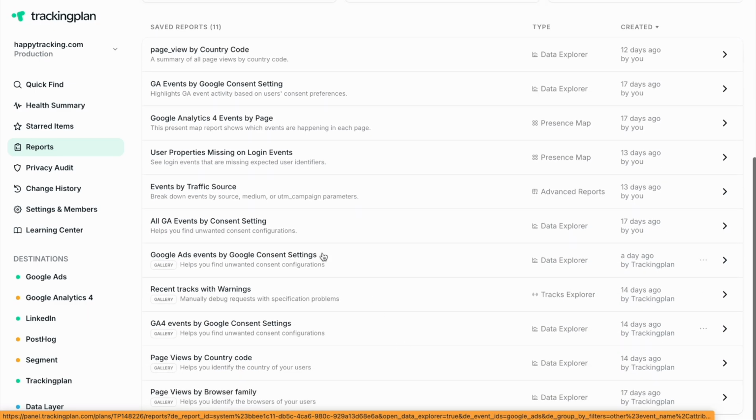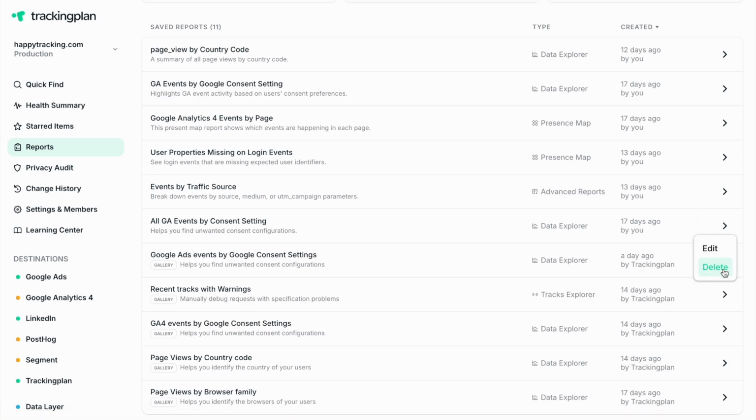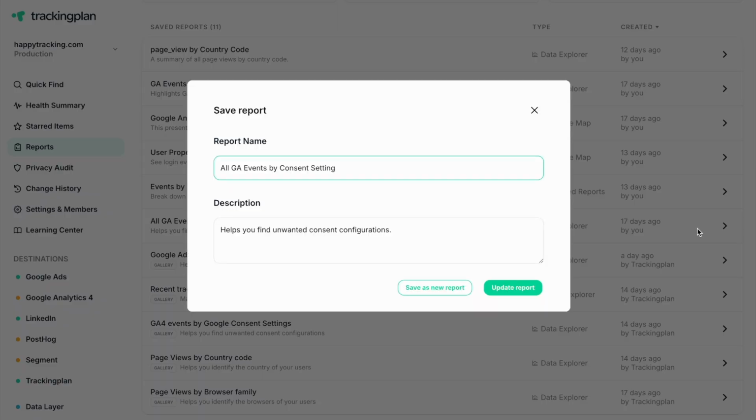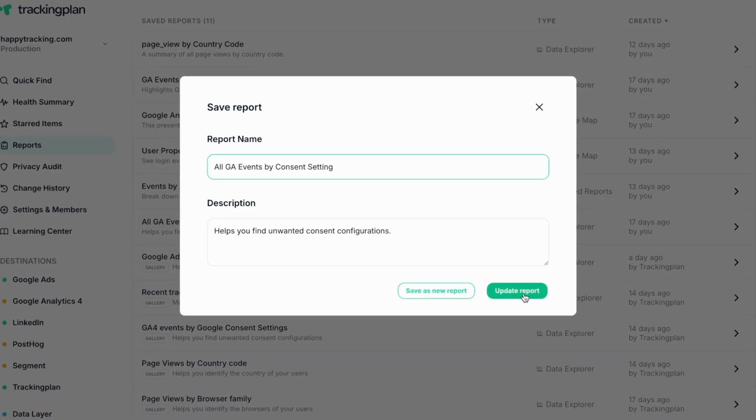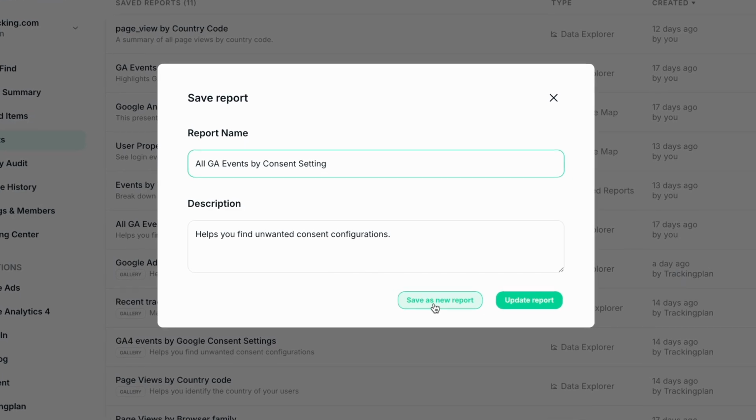And if a report is no longer relevant, you can easily manage it through the three-dot menu next to each saved report. Here, you'll have the option to delete it with a click, or make edits to your filters to then choose between saving it to update the existing report or saving it as a new report to keep both versions.